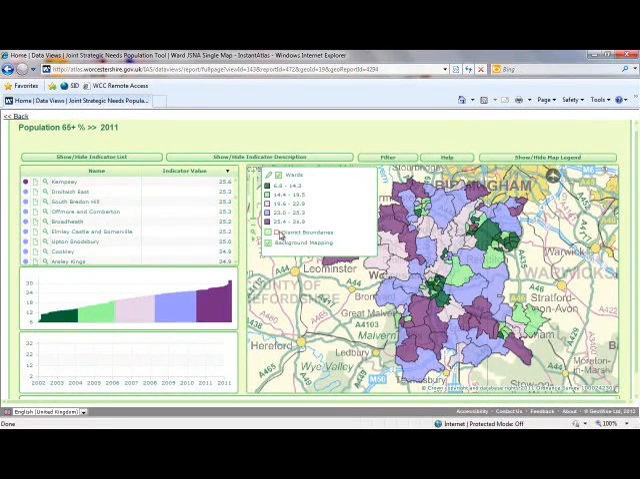It is also within the map legend that you are able to turn on and off any available contextual layers, for example the district boundaries. You are also able to turn on and off the background mapping.